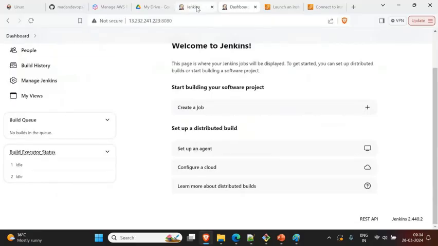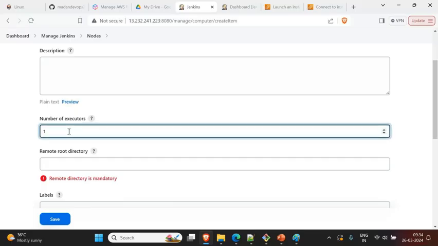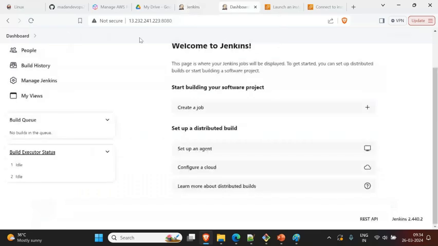The server which you have selected, in real time we will be selecting high-end servers. As of now, I have selected only T2 micro. So the number of executors is how many jobs you want to run in parallel. You can increase it as per your server capacity, one, two, three, four, depending on how many cores and threads the server has. So if more builds are executed parallelly, then the queue will not have a long list because everything is built quickly. Then the queue will have fewer builds.